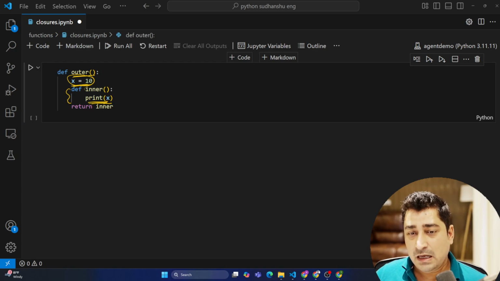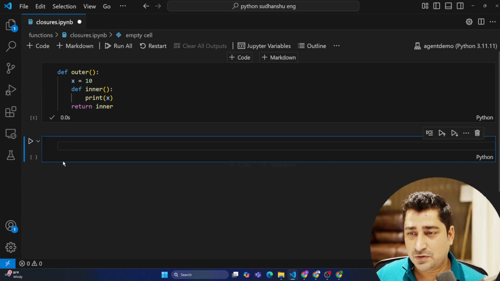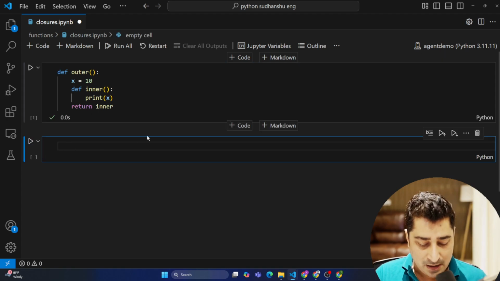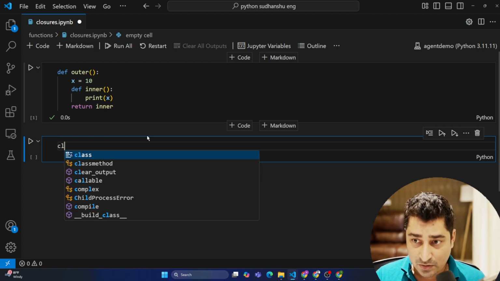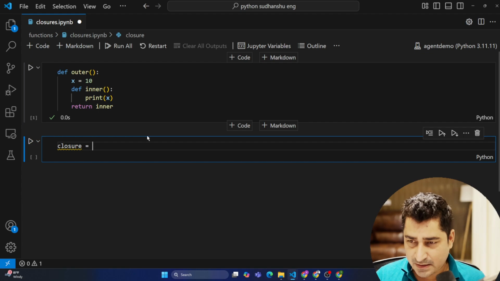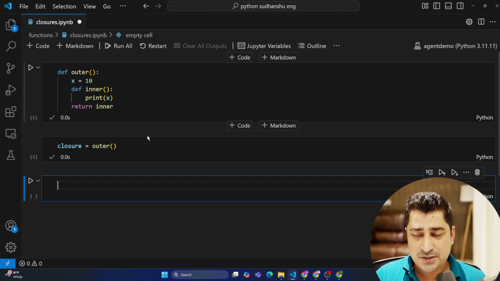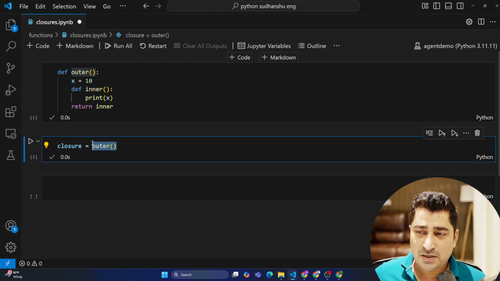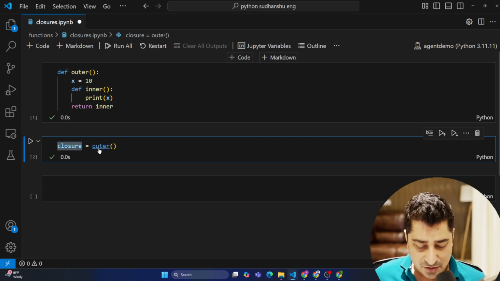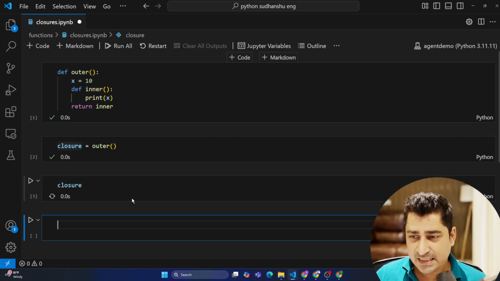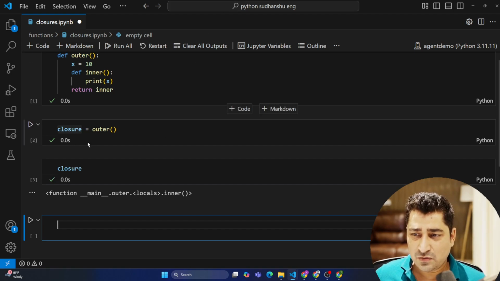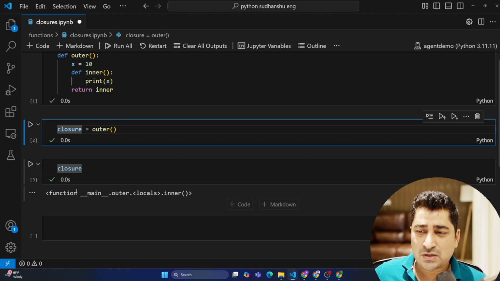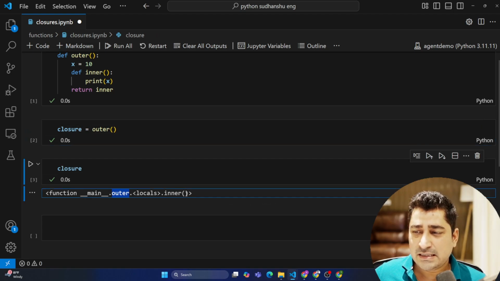Okay. So now let me execute this one, and then I will give you the explanation about closure. So here, I'm going to write closure is equal to outer. If I call the outer function, it is going to execute the outer function, and it is going to store an object inside the variable closure that I have created. Now this closure variable is telling me that there is an outer function, and inside that there is an inner function.